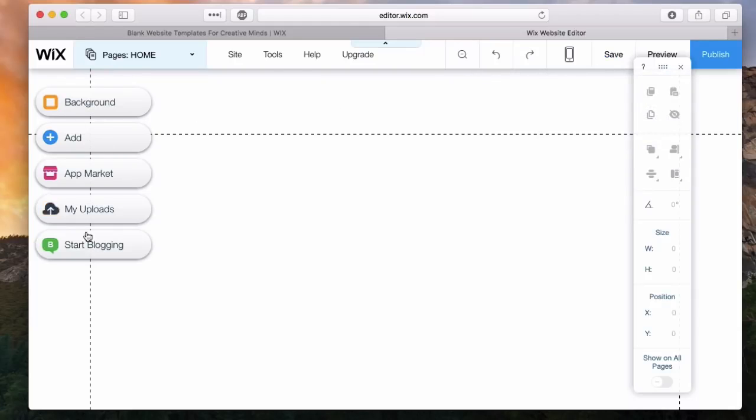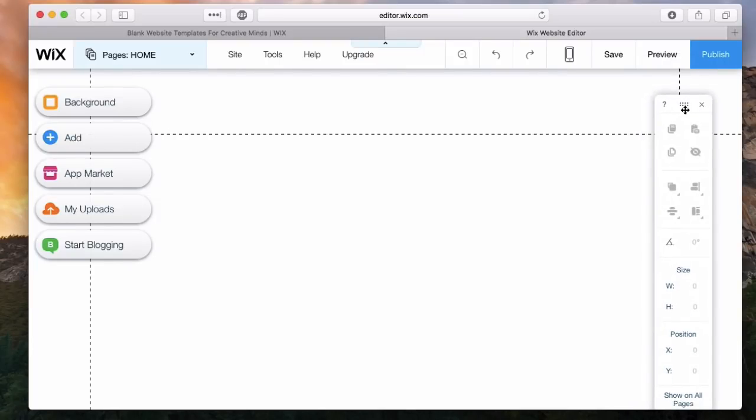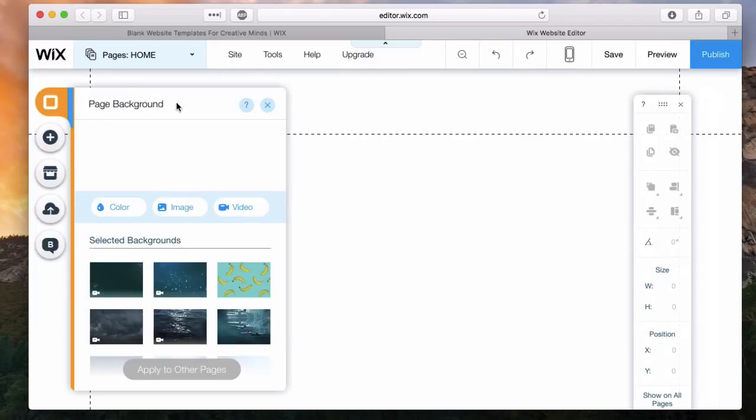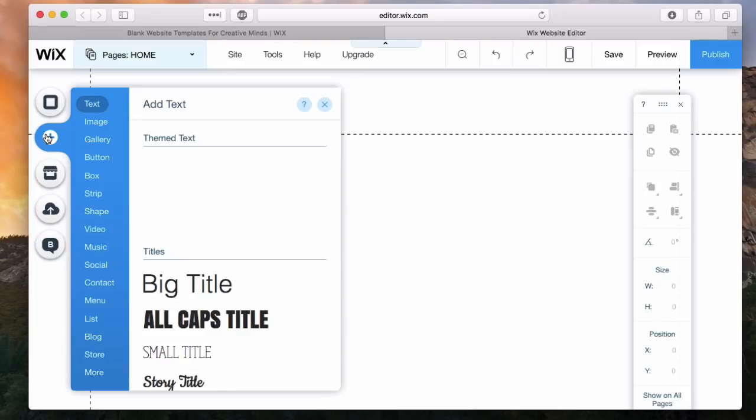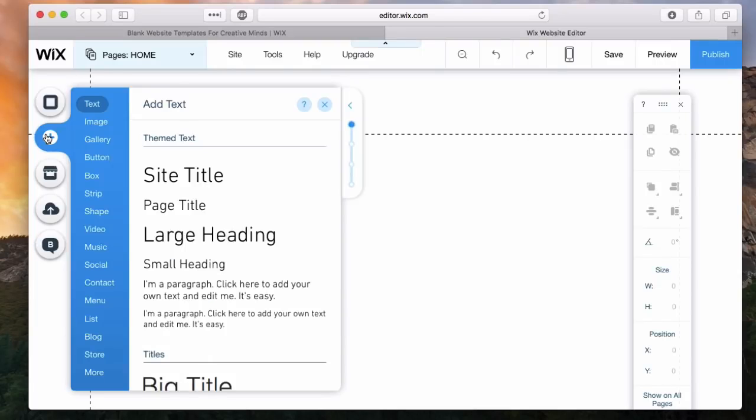The left here is how you add any basic elements to your site. And then your right toolbar here is how you adjust those specific elements once added. So for example, here you have your background, page background, you have your add elements. This is the main one you're going to be using when you're creating a site. You can add any element from text to images to shapes and social networking buttons, contact forms, and more.